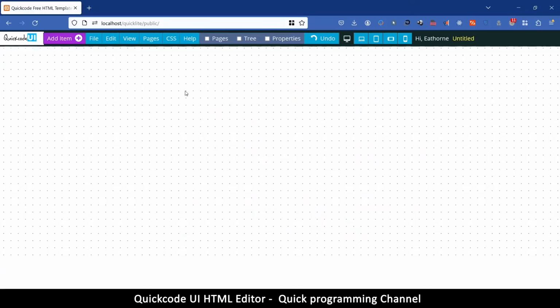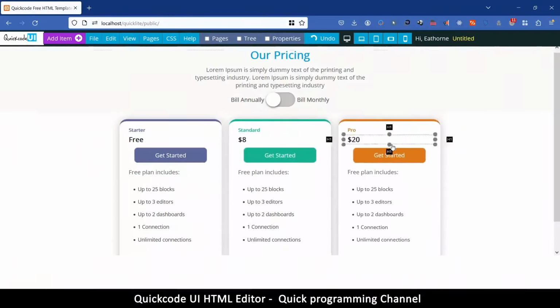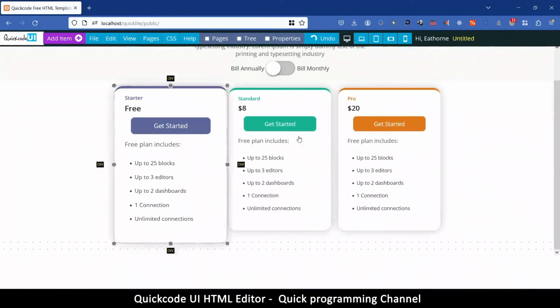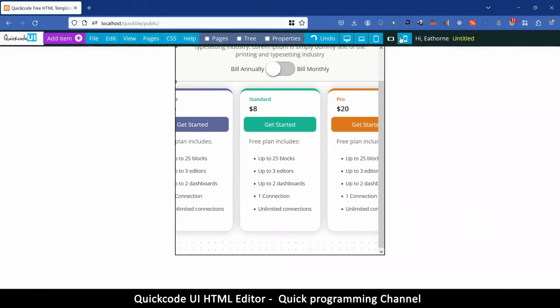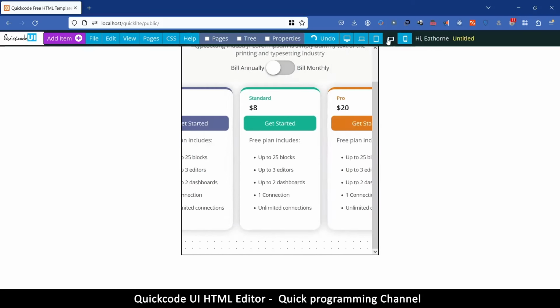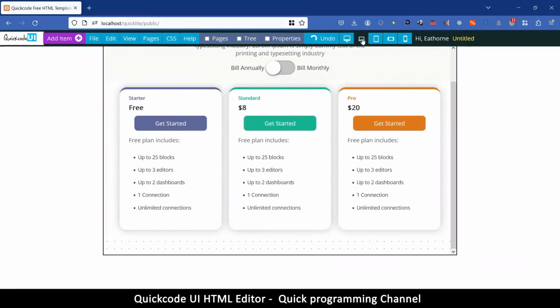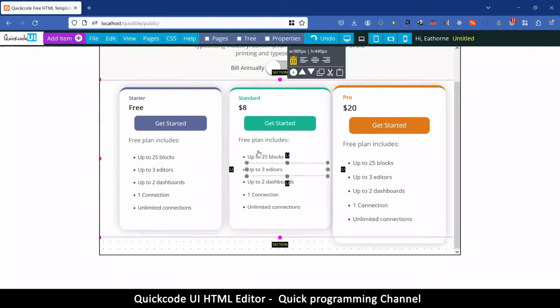So if I add an element here, okay, so if I add that item here, you'll see that there are hover effects here, but also it is responsive. Oh, apparently this isn't. Right. So responsiveness is easy to add, especially for items like this.